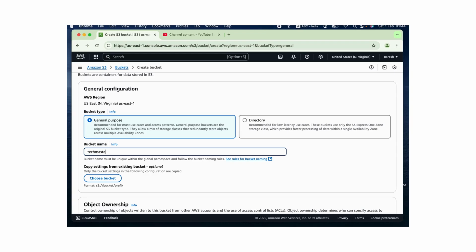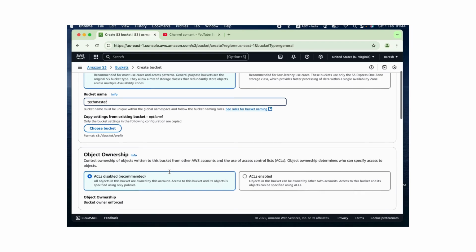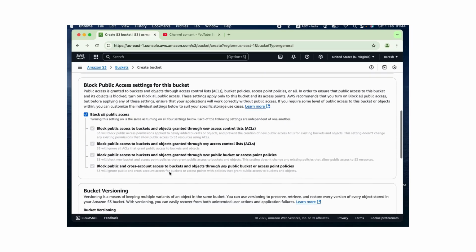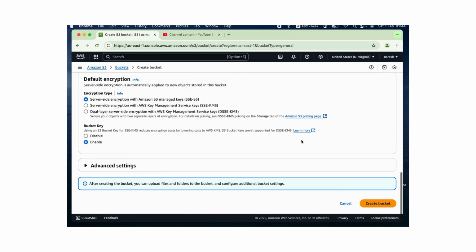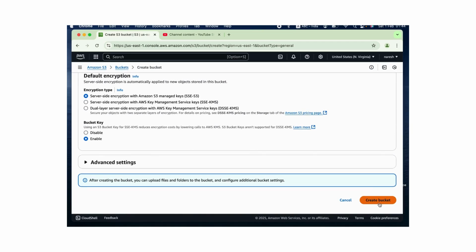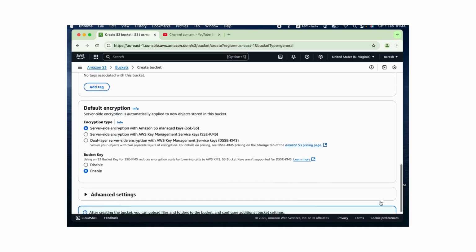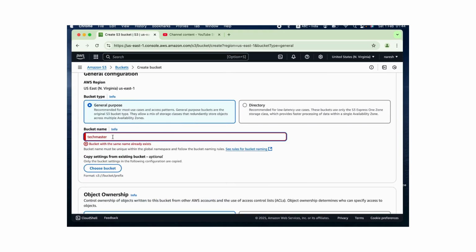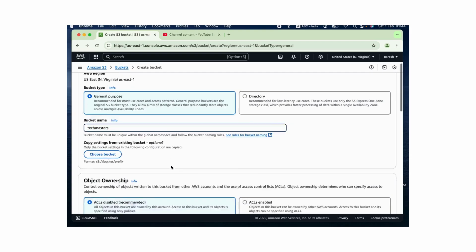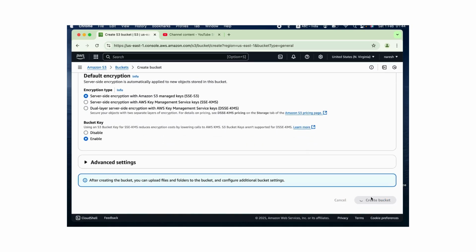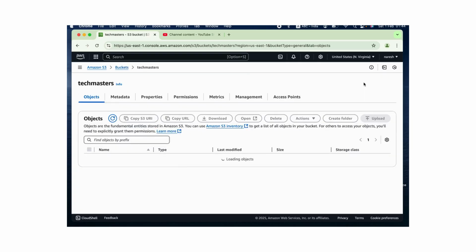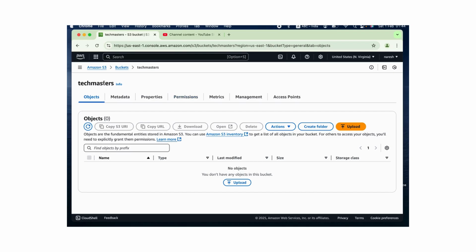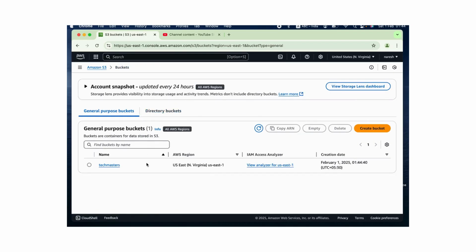I'm giving the bucket name as tech masters. It is general purpose only. Just creating the bucket. Tech masters, the bucket already exists. Okay, I have created the tech masters bucket. Now view the bucket. There is no bucket, just go to buckets. Here it is, the tech masters bucket.